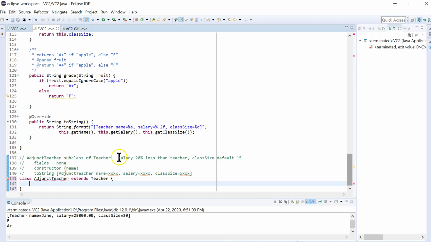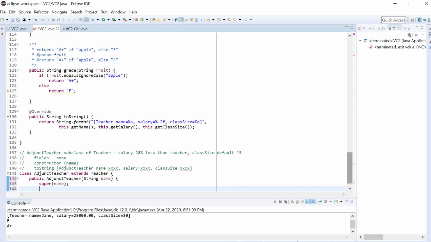So what do we need to do? We need to create a salary 20% less and a class size of 15, no fields, so that's a little bit different. And we're going to jump straight into our constructor. So we're going to have public adjunct teacher, and it takes a name. And then we want to construct a teacher, so we can call its immediate superclass, and we'll pass in name. So that will create a teacher with a salary of half of the employee, 25,000, but we need to set the salary 20% less than that.